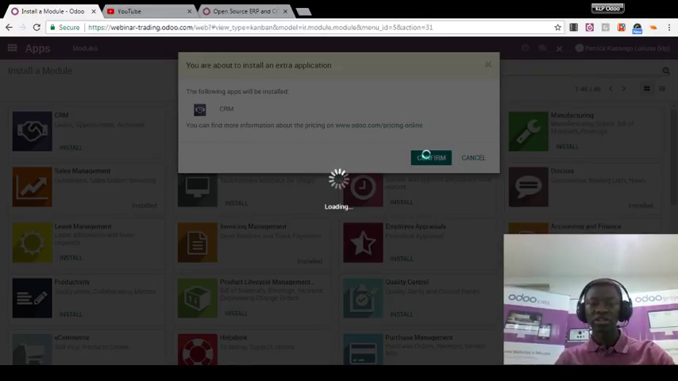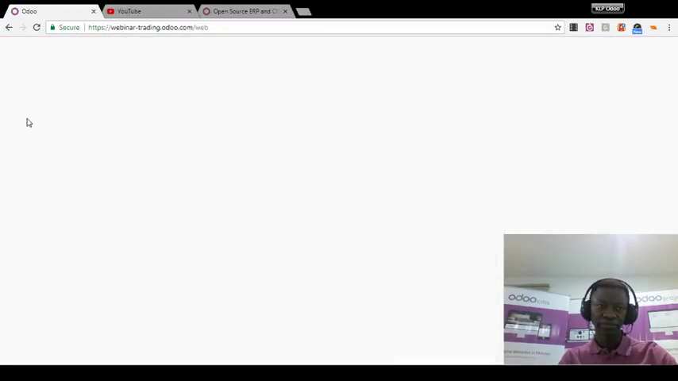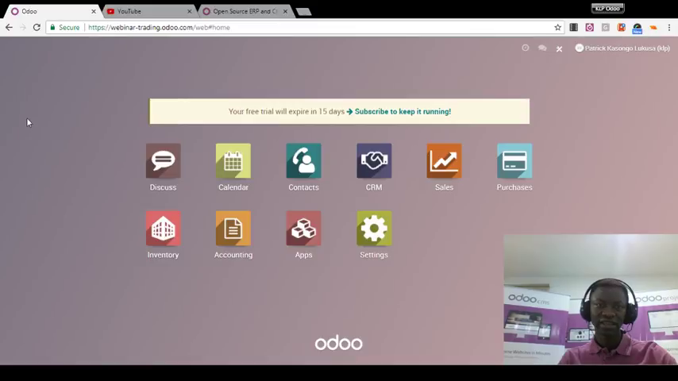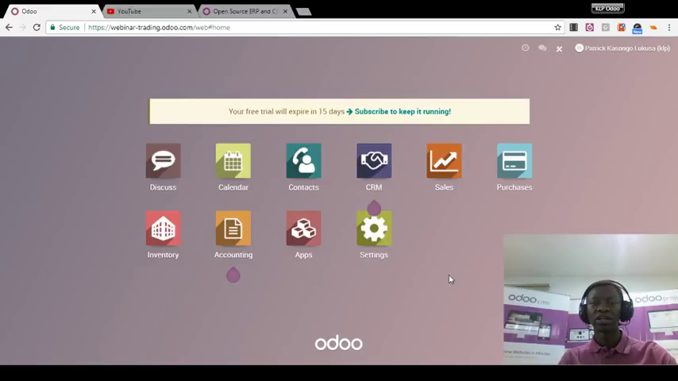So right now it is installing the CRM application. As soon as it finishes, we can see in a few seconds. Yes, now we can see we have a new small box, which is the CRM application. So just for a general overview, in all Odoo applications, if you click, you have the same look and feel.